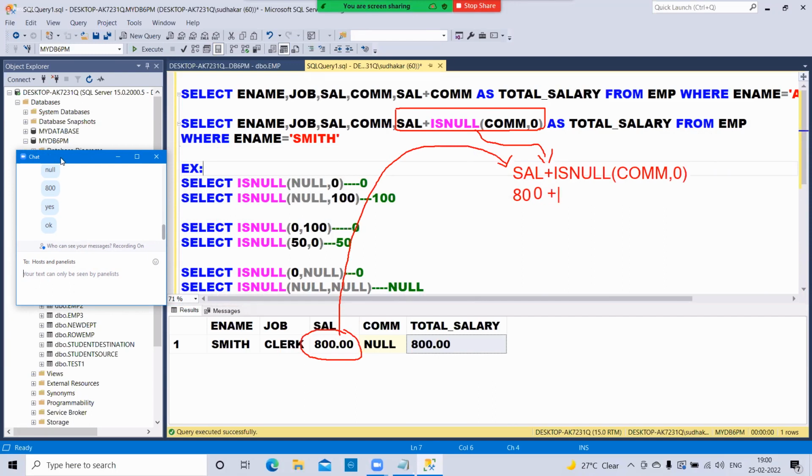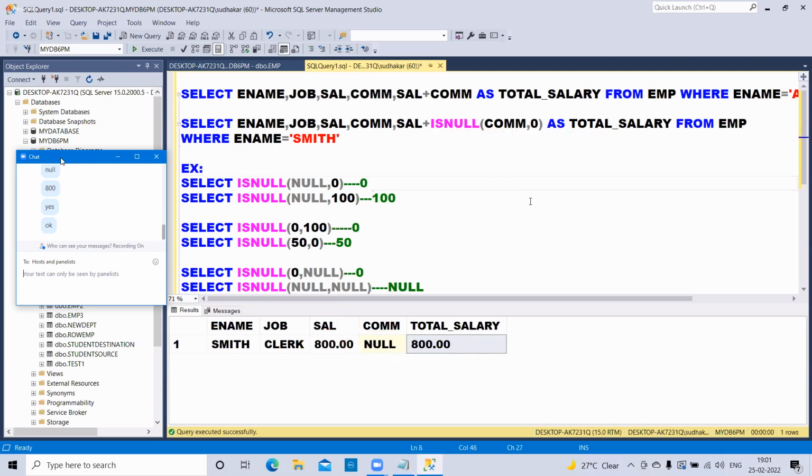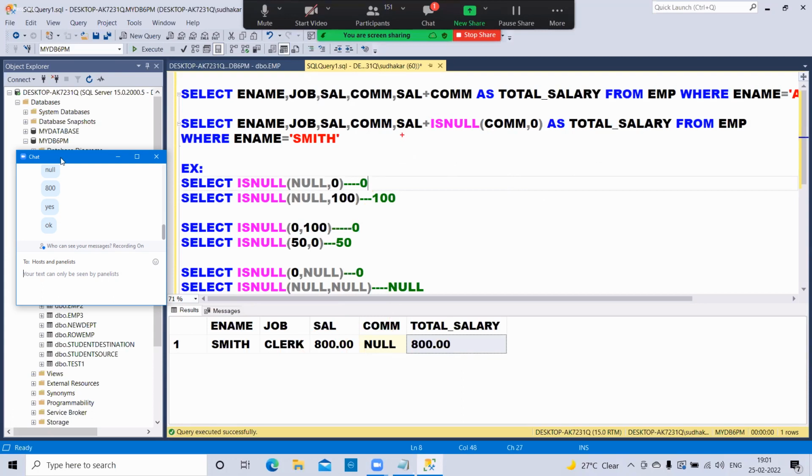Okay, now next one is what? Plus isNull of. What is this person's commission? Null. So null will be substituted. Null comma 0. So this is the internal operation. Directly I'm showing: your 800 salary plus isNull, commission is null, comma 0.